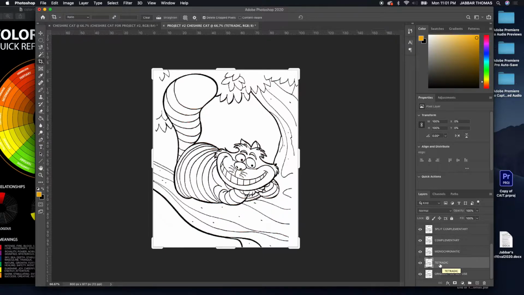You can see it's right here. It's called tetradic. It's selected. In order to work on any layer, as you may know, it has to be selected first, but I don't want to do any work on this. I already have a tetradic layer, so I'm going to delete this. I can delete this layer by either pressing the delete key or dragging it to this trash can icon right here. When I want to relock a layer, I select the layer and click the lock icon at the top of the layer panel, just like that.